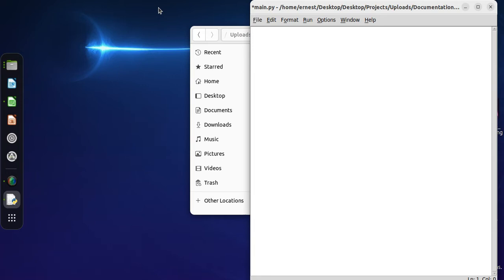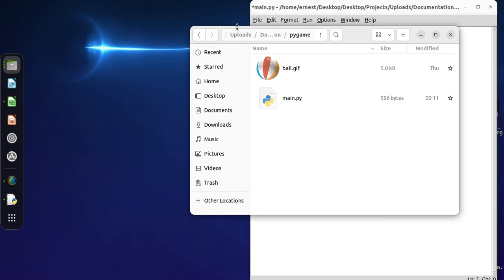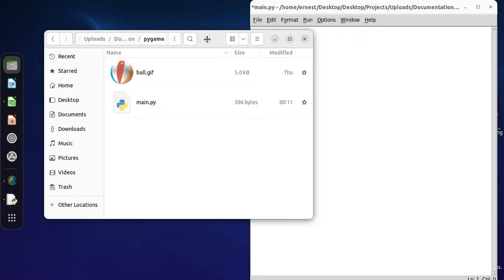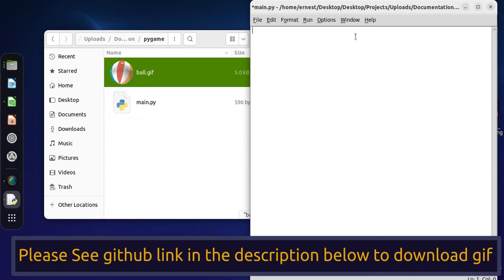What we'll be doing is what is called the bouncing ball tutorial. That is actually one of the first tutorials that you'll see on the website. For this tutorial we need two things. We need an empty Python script, as you can see here on the screen, and then I have a folder here. As you can see, we also need our ball GIF. All right, so with all of this, now we can finally start.